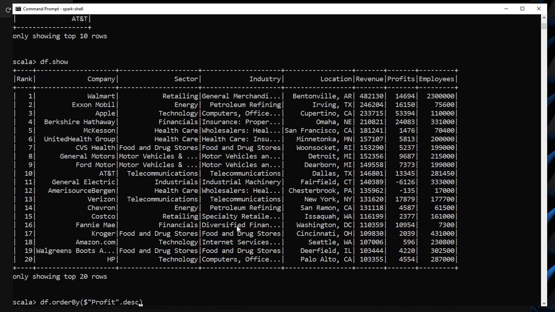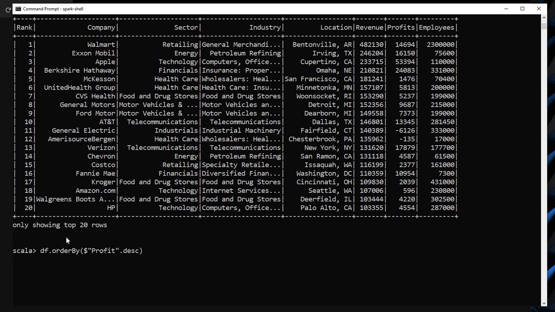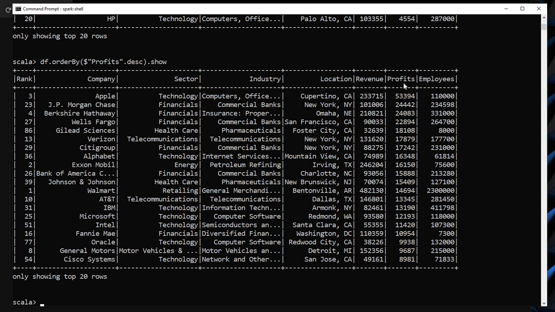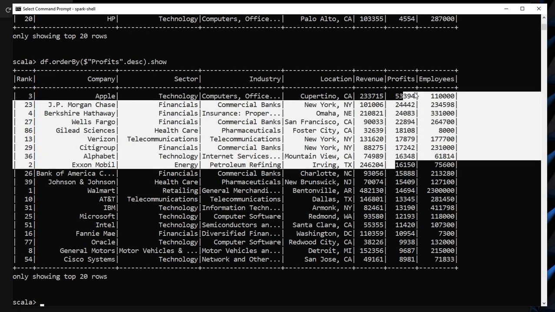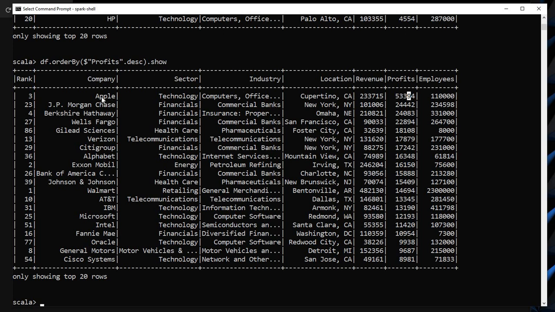So I will do .desc, since it's profits, not profit. Profits.desc, and then I'll write .show. Here I see this is arranged in descending order of profits. So the most profitable company is Apple. This is what we got from our analysis.